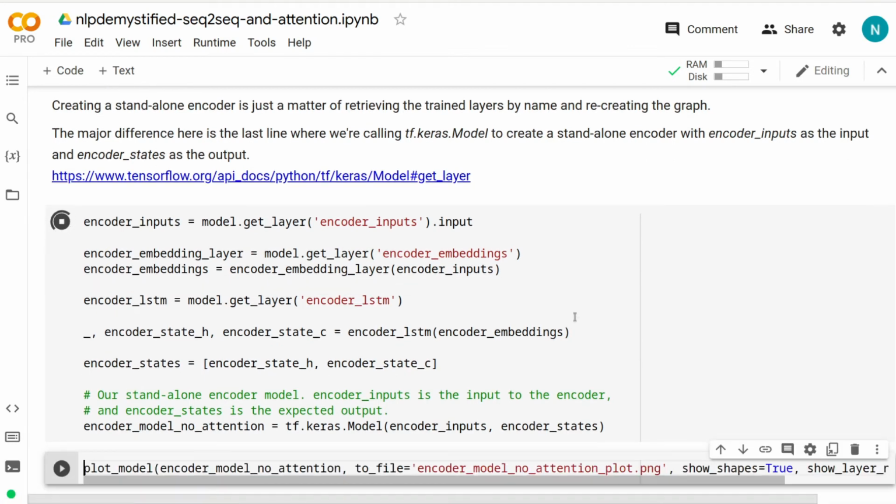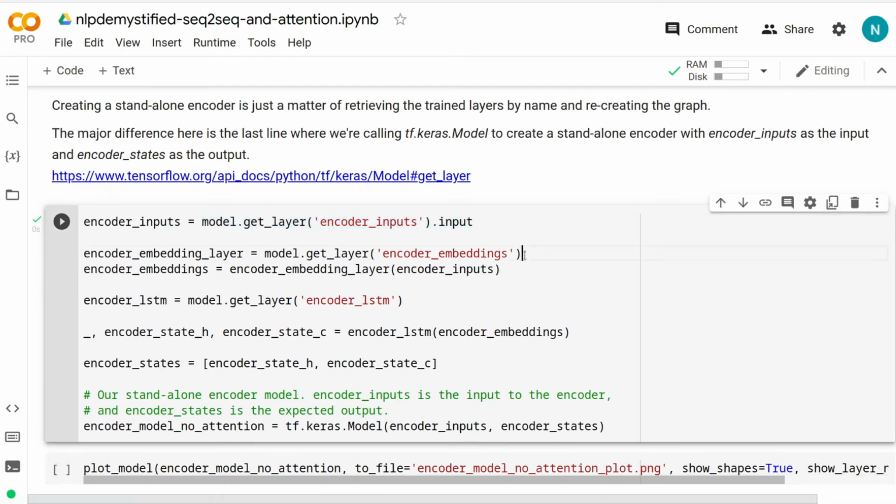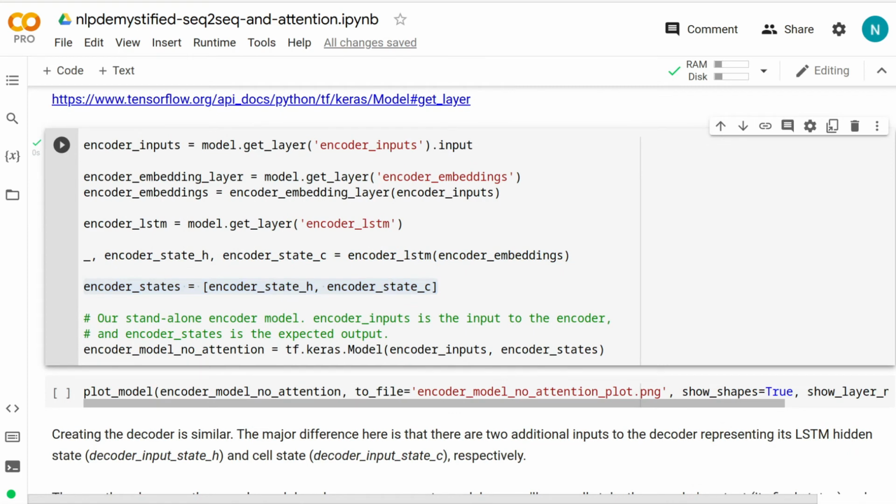The trained model's getLayer method retrieves the weights and returns the layer instance. So this is the input layer, this is the embedding layer, and just like before, we create a link between the two by passing the input layer data to the embedding layer. Same idea here, we get an instance of the trained LSTM layer and pass it the embeddings. The first return value is represented by a dash because we don't need it. Then finally, the encoder states are captured in this tuple. So far, it's exactly how we described the encoder in the training model.